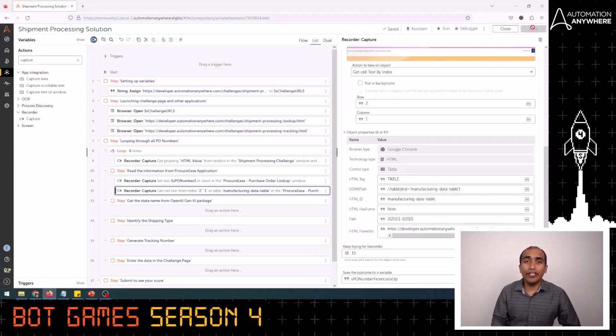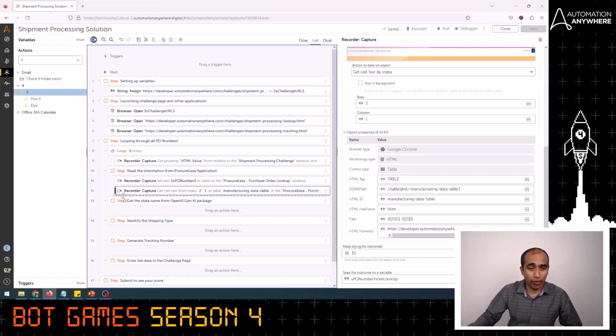Now, I want to ensure that the PO number shown on the lookup application matches the PO number which I have entered into the search field. That way, I want to proceed only if these numbers are matching. Otherwise, I want to display a message saying that the PO number is not found. So to compare those values, I'm going to use an if action. I look for this if action and drag and drop it here.